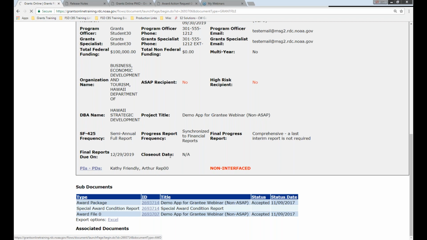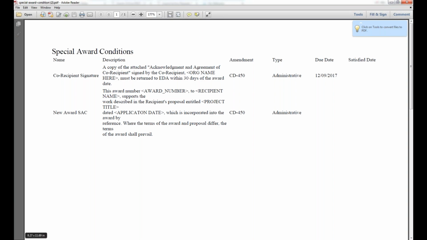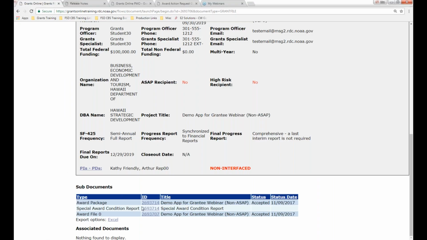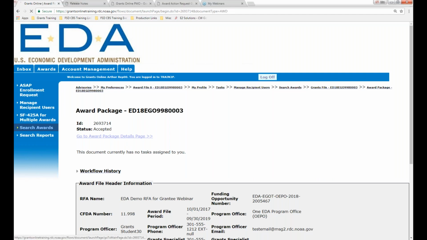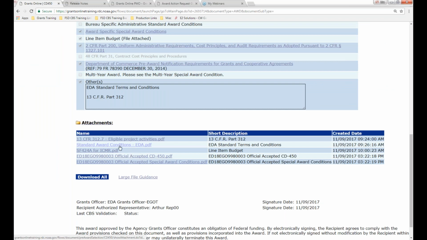And in order for EDA, for you guys to see all of your special award conditions, you need to look at both this particular report right here. Here's a report generated from the system. So you'll have to look at this one. In addition to this, you'll also have to look at the ones that are on your award package. So at the bottom of your award package, there's this link right here, your EDA standard award conditions. The combination of those two will be the terms and conditions, the EDA terms and conditions for your particular grant award.